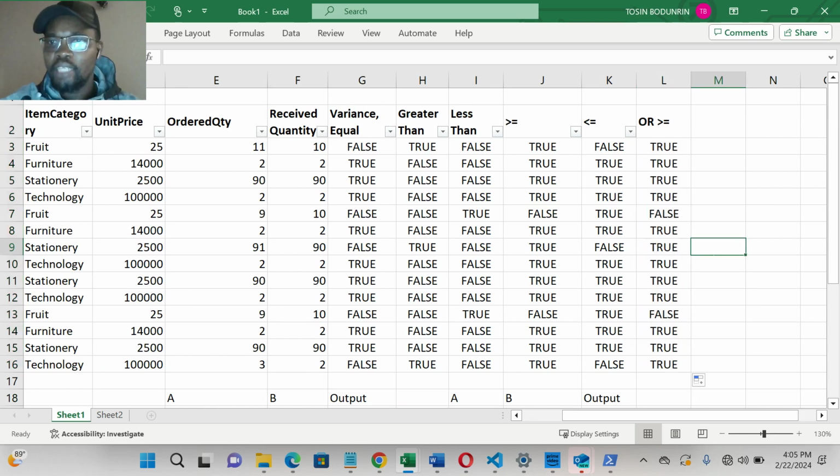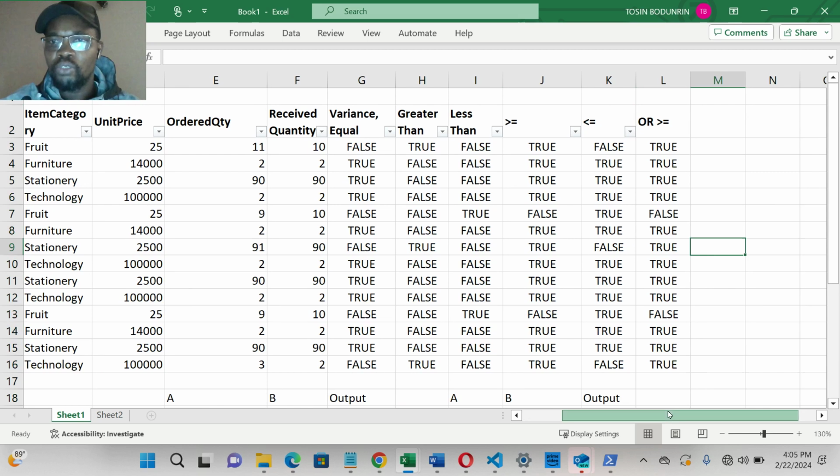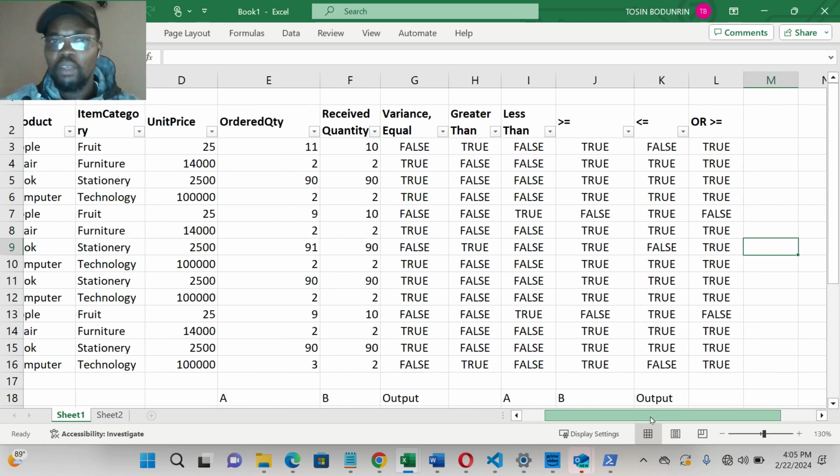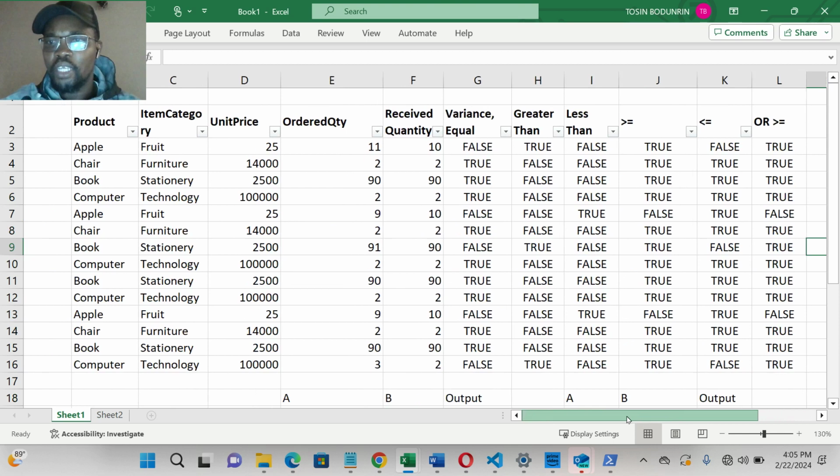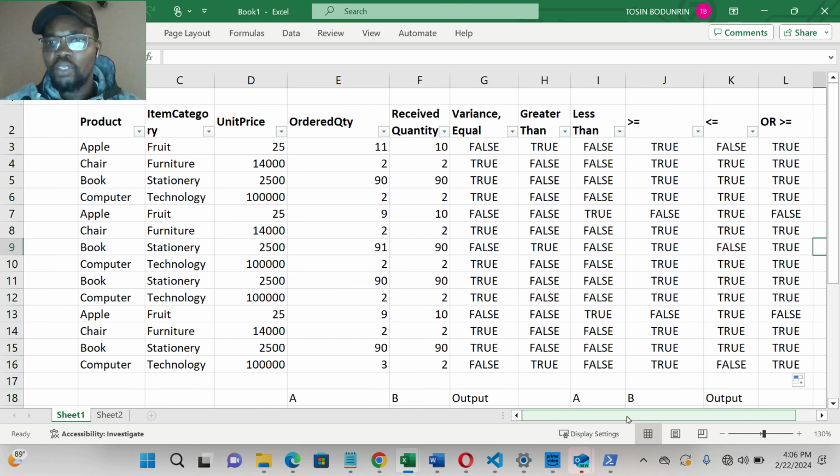In the next video, we'll be looking at how we can use the conjunction sign to evaluate a logical expression and see what the results would look like.